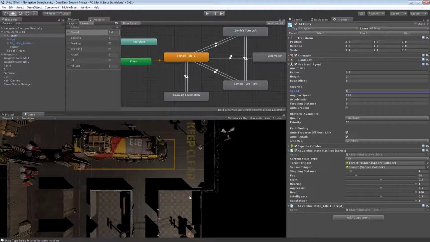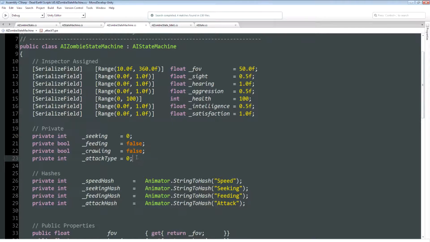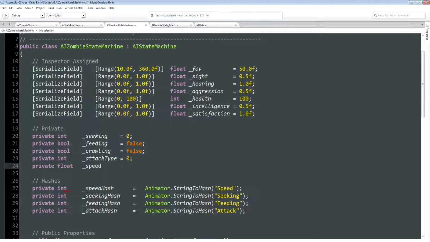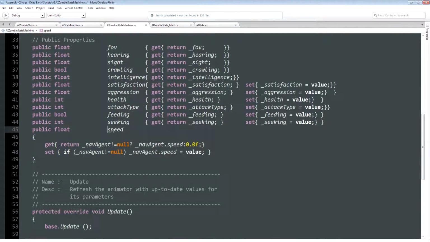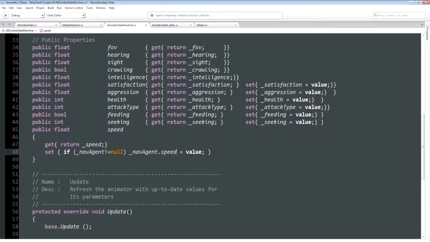I'm going to go back to my AI zombie state class, and under the private variables I'm going to create a new private float called speed, which we'll set to 0 by default. Then we need to adjust those properties, because we created this speed property which literally just fetched it from the nav agent or set it on the nav agent. So we're just going to use that speed variable we've just added. In the getter, we'll just return speed, and in the setter, we'll just say speed equals value.